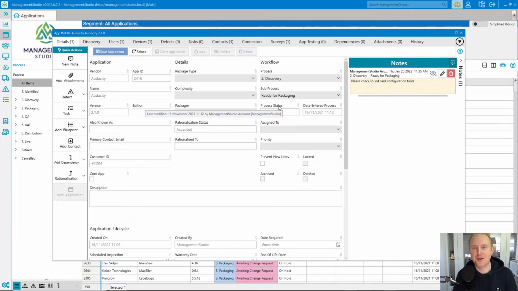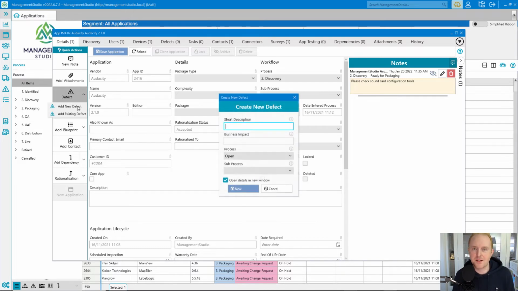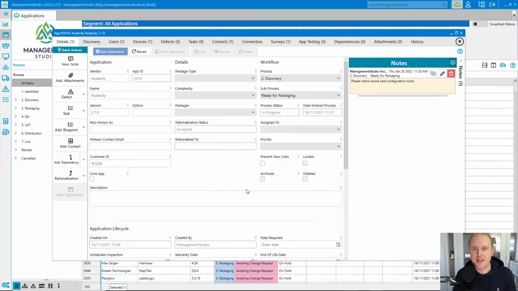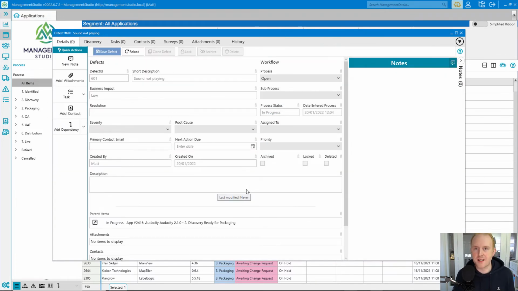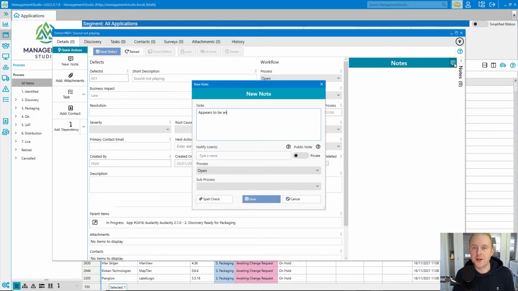So inevitably, as you go through this process, you're bound to encounter issues. And we can manage that by raising a defect either globally or against particular records. So in this case, I'm going to use the defect option here to add a new defect against Audacity. We'll provide a bit of basic information and open up the record details. Now there's lots of information here that we can add, such as severity, priority, and we can also use the notes feature here to involve other users and share the information that we're finding.